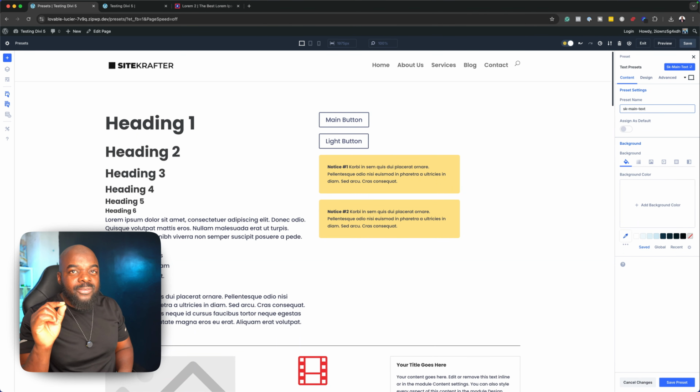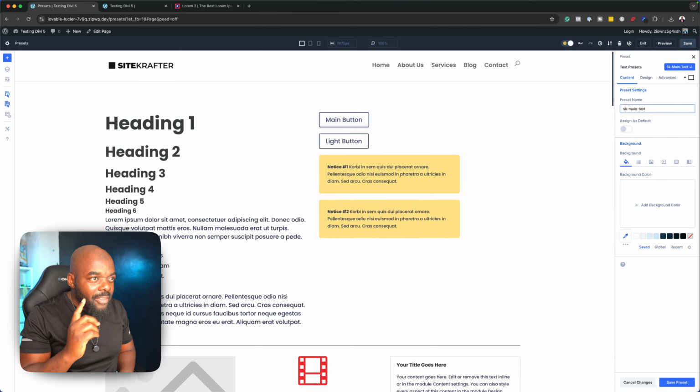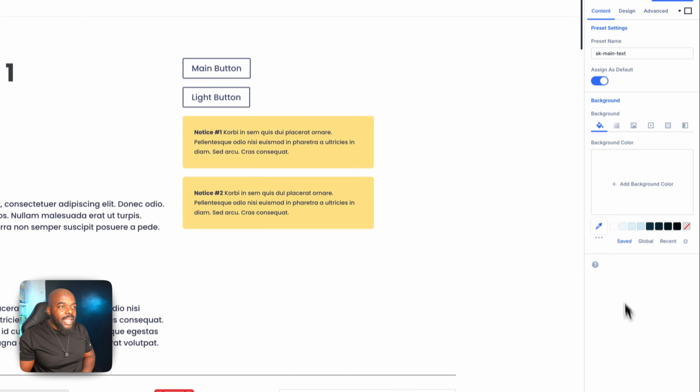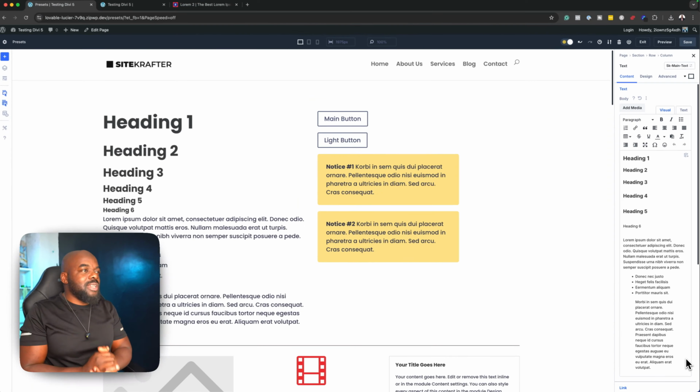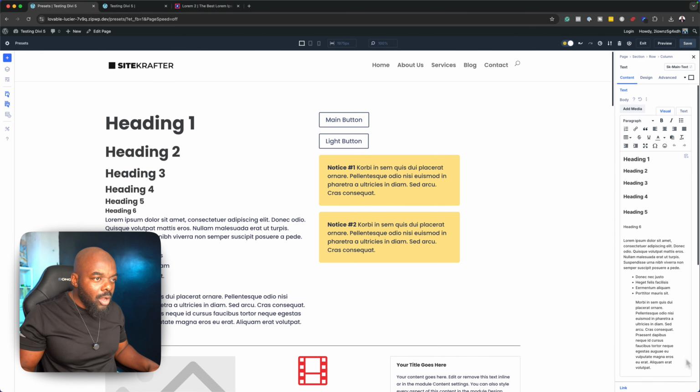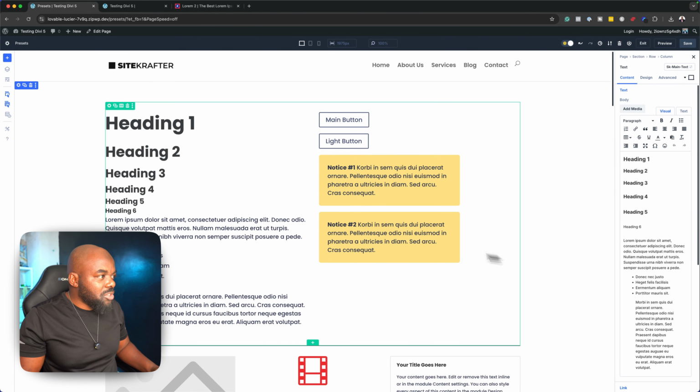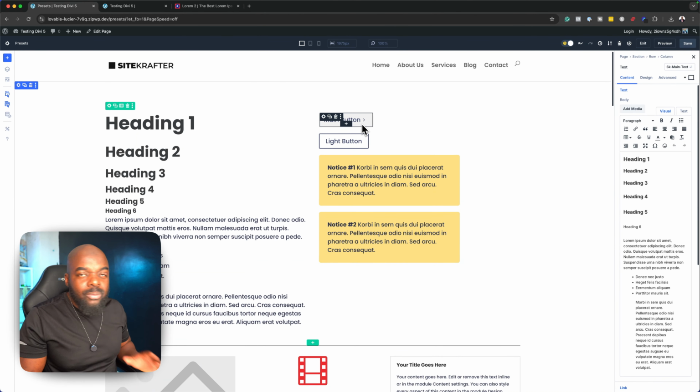So SK is for SiteKrafter. So the other thing that you need to do as well is to come over here and assign as default. Okay, so that means every time we're going to go in and start designing our website, our font is going to be set up for us. All right, so now that we have this, it's all good. The next step now is to move on to the next item.